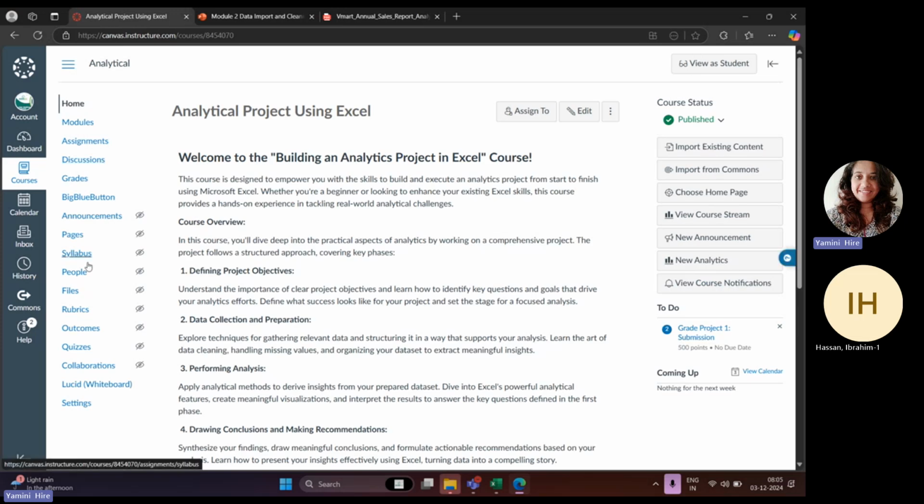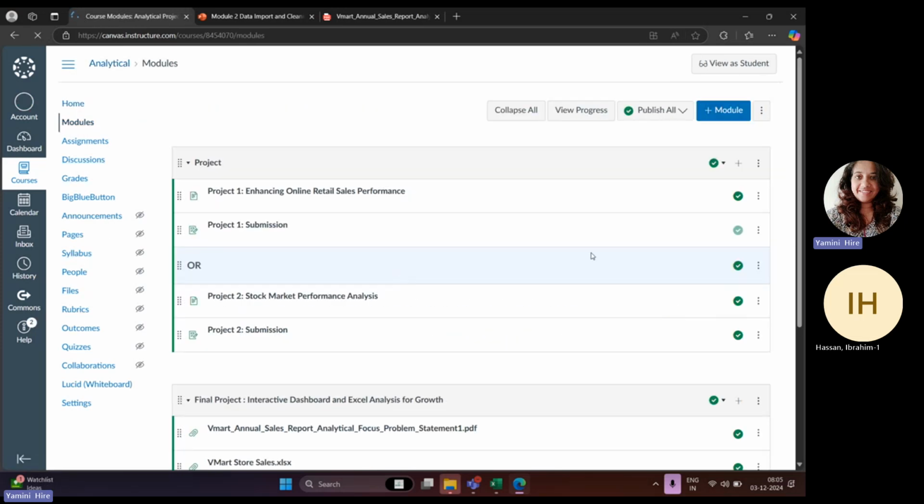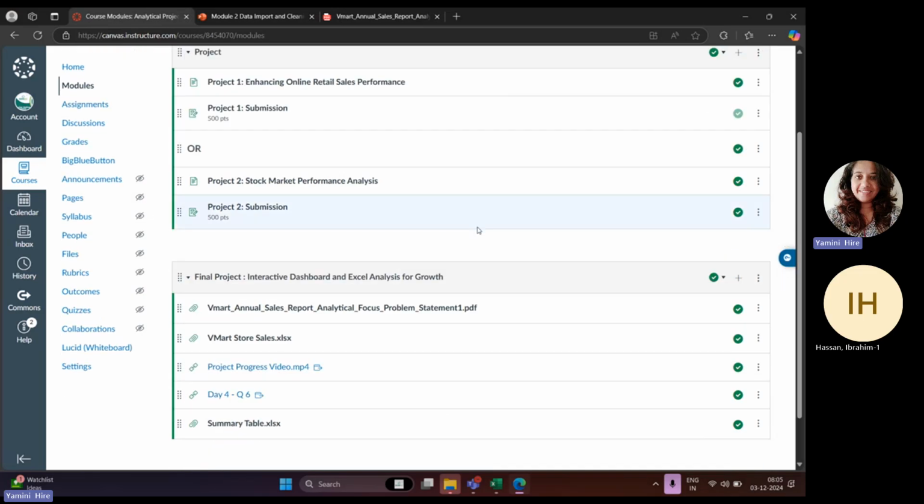Here are the modules, and in this module you have a final project. Here is a problem statement and here is a data set. After today's session, just download that one and go through it. See what you are able to understand. Tomorrow at the end of the session we will discuss it, so you can start working on your project.